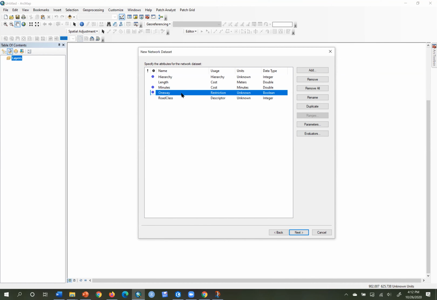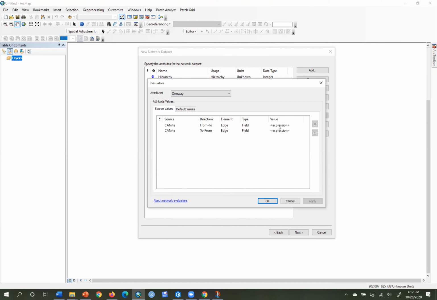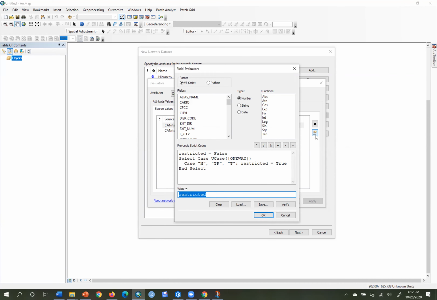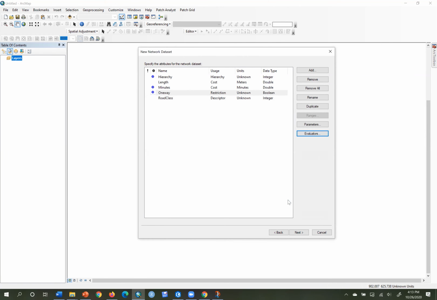One way, I'll click on evaluators, and that's an expression. So I might want to look at that, for example, in the evaluator properties. And it's using the one-way field. And if it says N, TF, or T, then it sets restricted equals true. So that's a restricted street. And these are values here that are within the actual attribute table in the one-way field. You needn't touch anything here. So I'll just click cancel and cancel here.